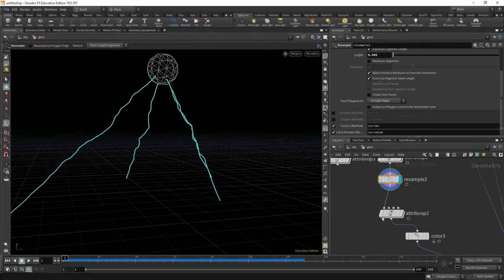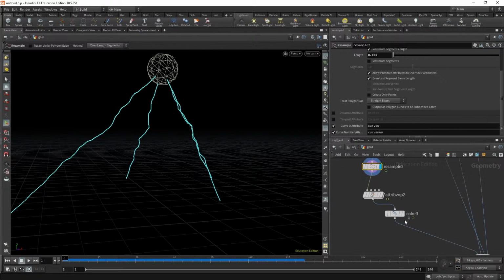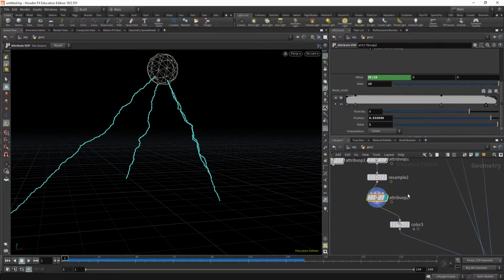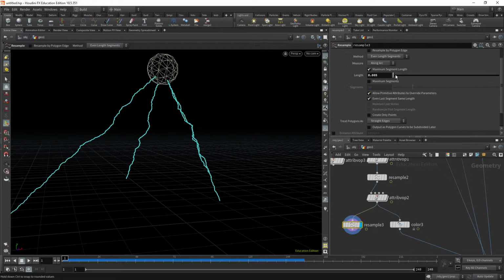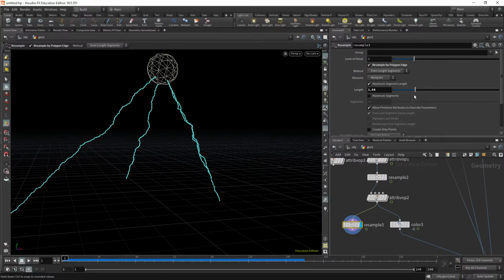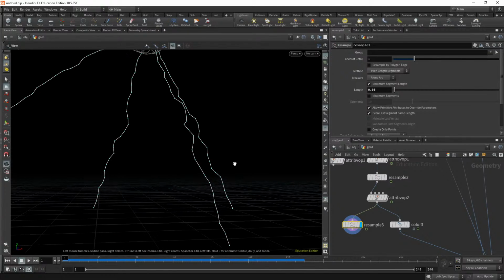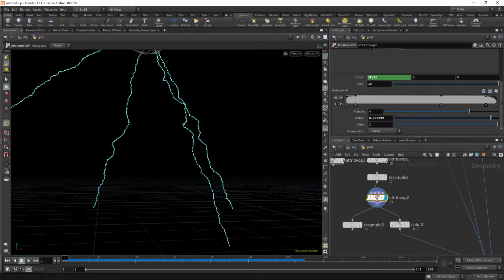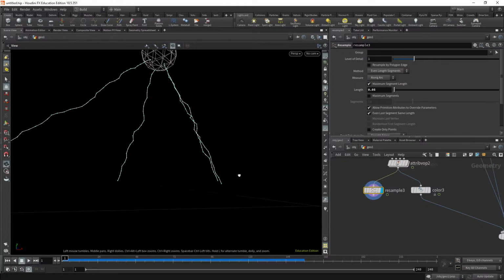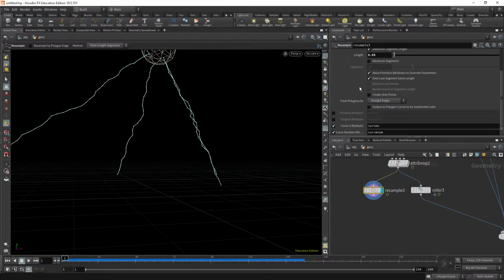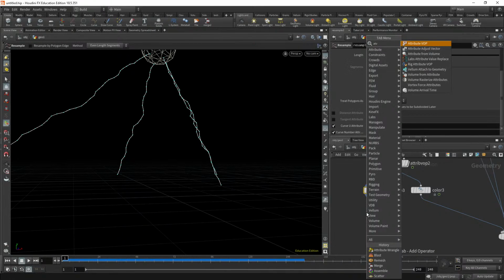What am I going to do? Maybe I'll resample this at the end here. Take my resample, and I'm just going to generate not many points. Resample by polygon edge, oh no, I'll leave that off. I'm just going to take the number of points down. That should hopefully preserve the overall shape, but I want to have much fewer points. And then what else have I got here? I've got my curve U and curve num. Let's go to an attribute VOP again.